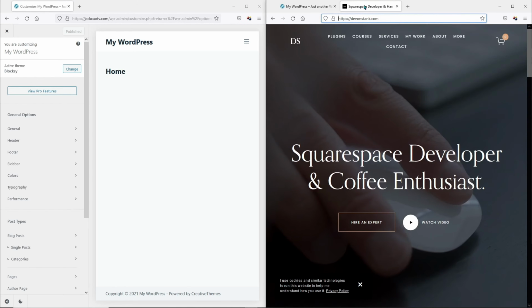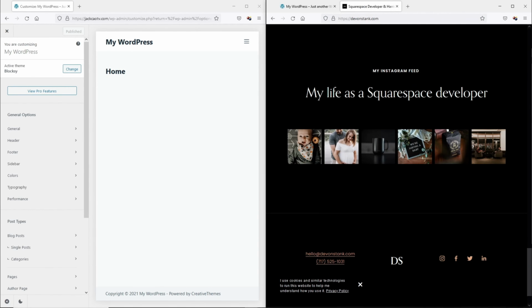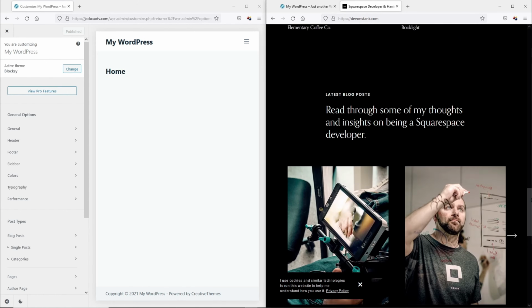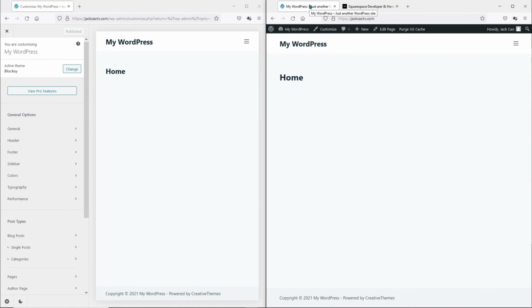So basically in this sense, the header and the footer are controlled by the theme. And everything else over here within the page itself is customizable on the page. So now that we have a clear understanding, let's customize the header.